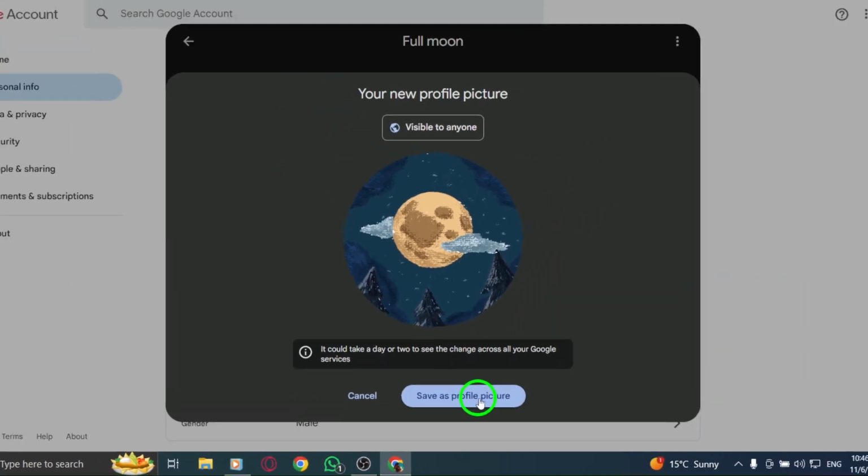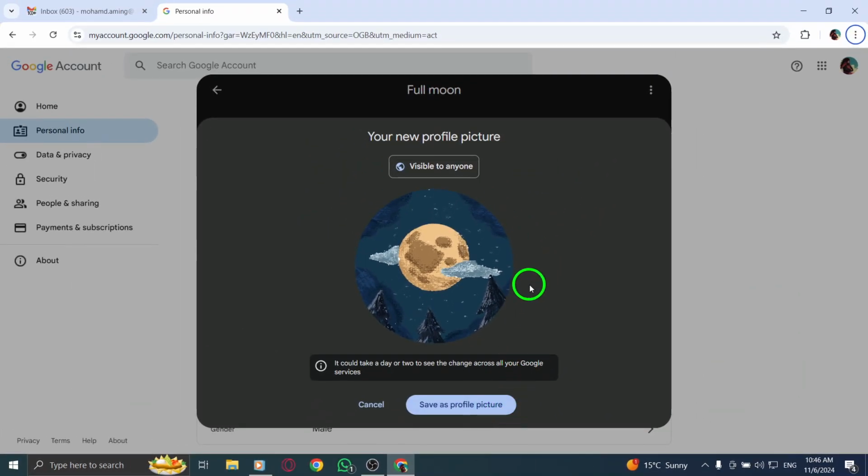And that's it. You've successfully updated your Gmail profile picture. Enjoy your refreshed look. And remember, personalizing your account can make a big difference in how you connect with others.